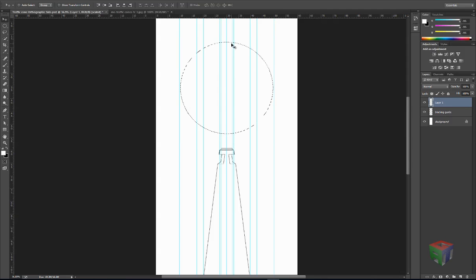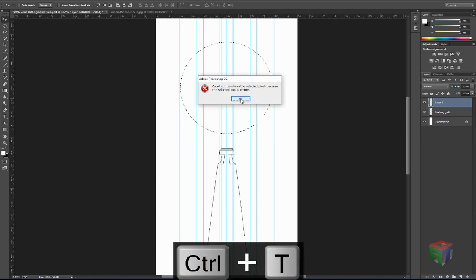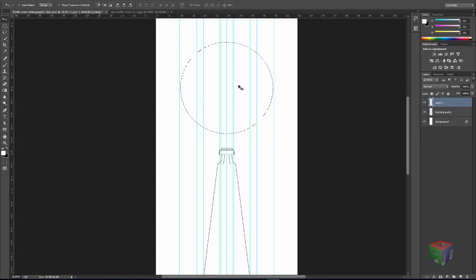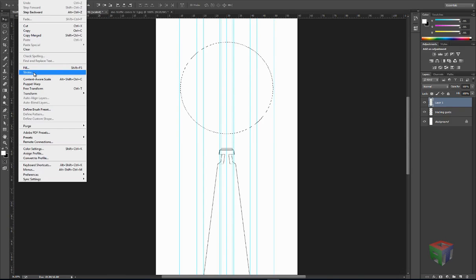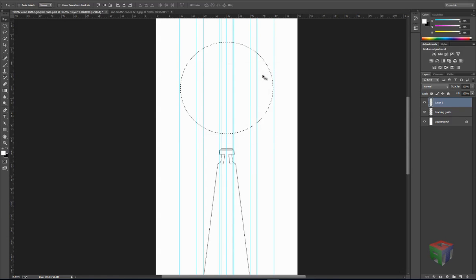Sometimes you can hold down Control and Alt and it will give you transform tools. If we do Control T, we'll say there's nothing actually in there to transform. So what we need to do is we need to stroke this as a separate layer. So again, go to Stroke, 2 pixel width is fine, and deselect.